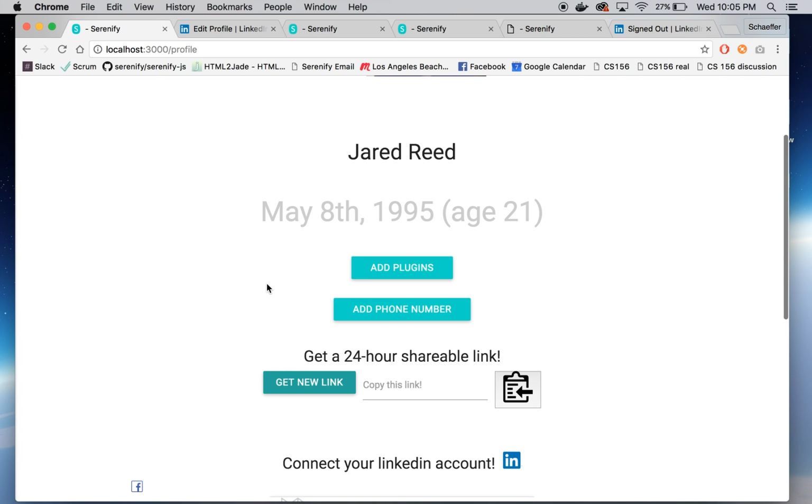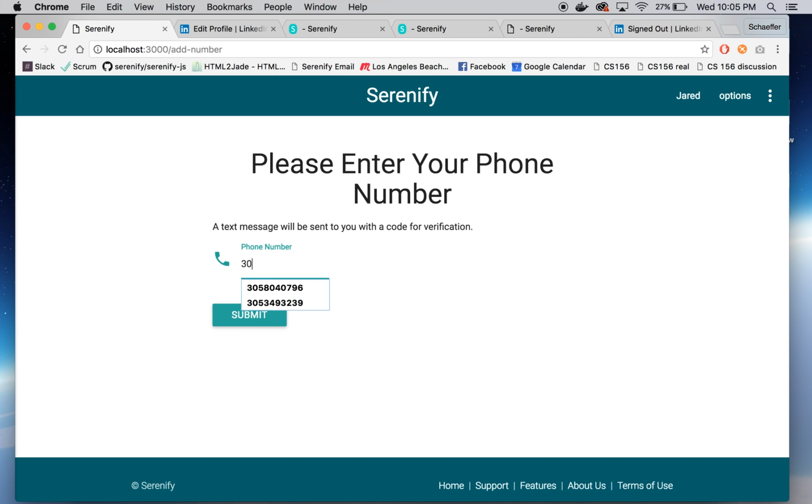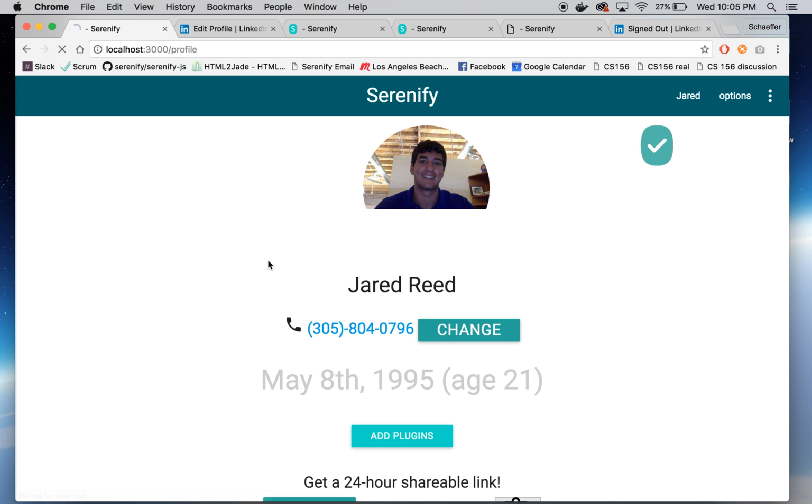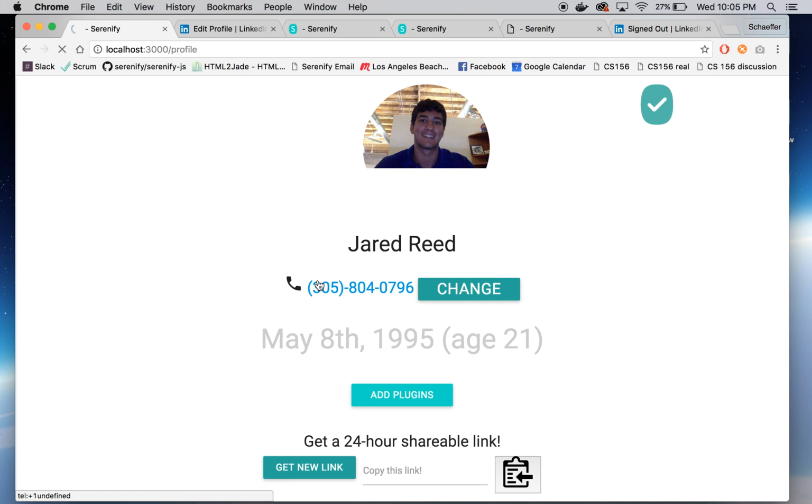Now we do have small other features to add in, such as adding in your phone number. We're using Twilio to go through that. So here I've put it in, and I've just received a text with my confirmation code. Sorry, I'm sick. And now you can see here my phone number has been added.